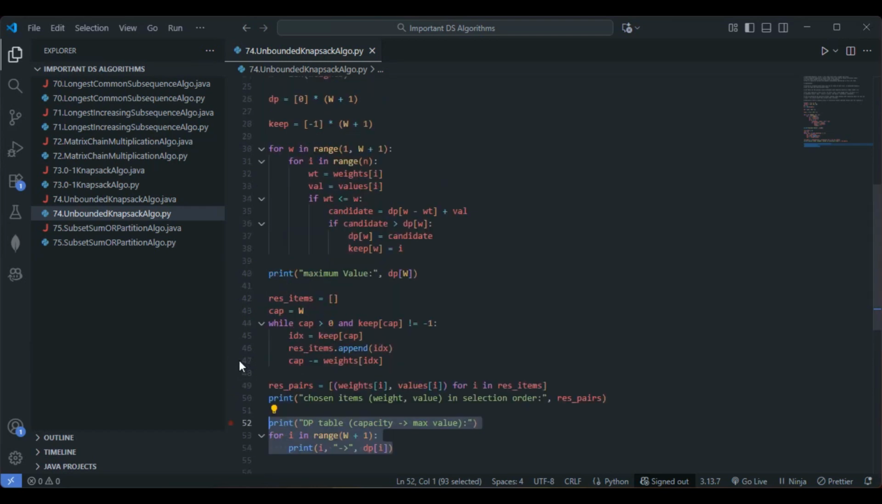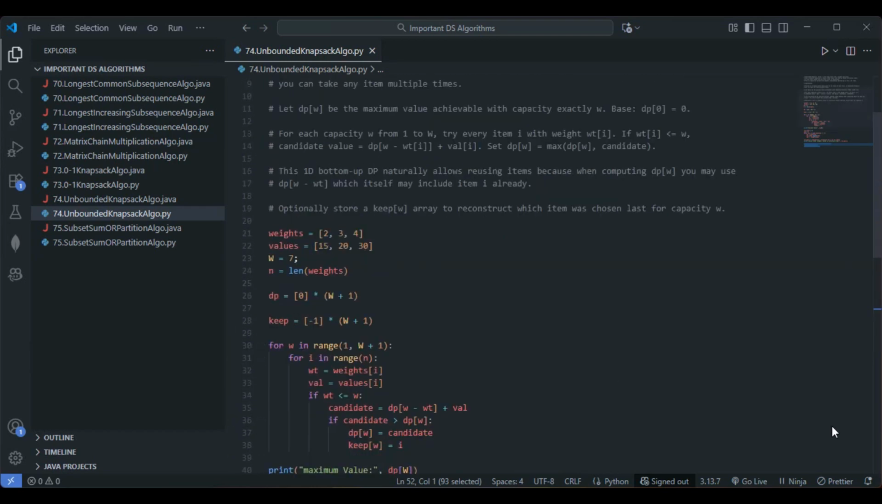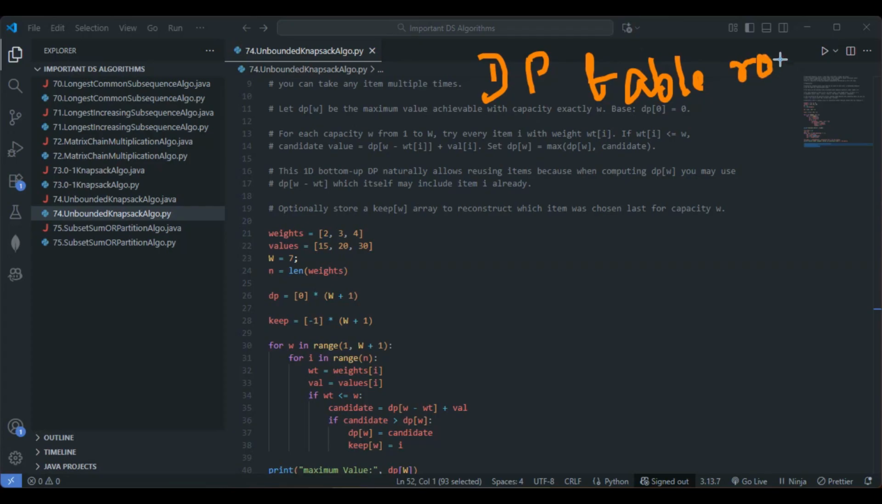So basically let's go with this one. Let me show you this one entirely. So let me show the dp table rows, actually. Yeah, this is fine, I believe. So capacity to maximum value we are displaying. First initially it will be 0 to 0. Why is it 0 to 0? Capacity 0 gives 0 value. So this is the base case.